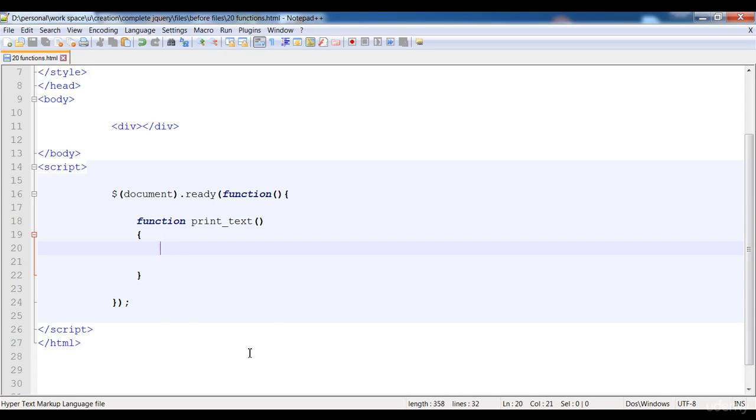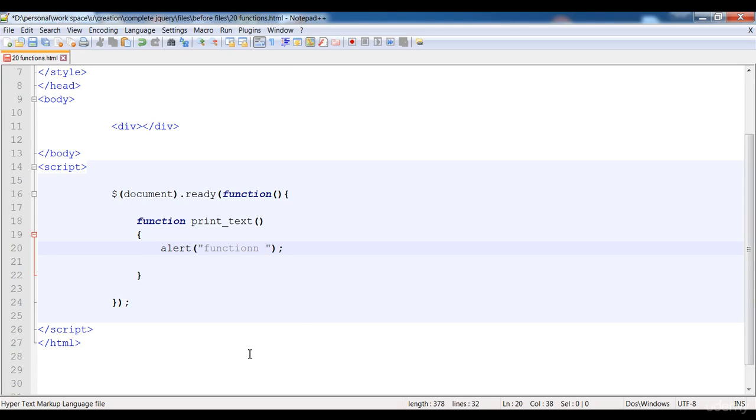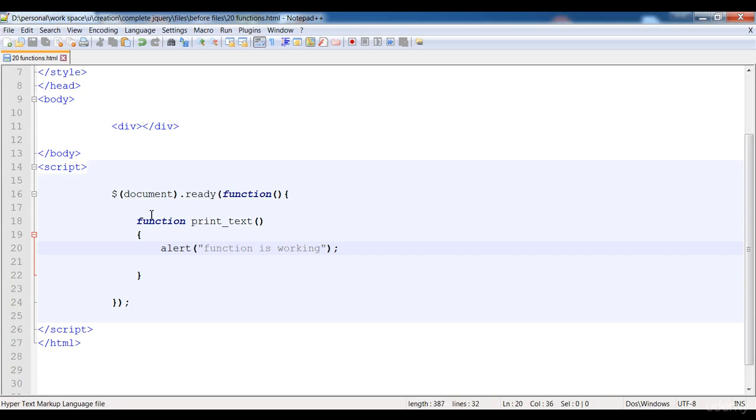And now here I'm gonna write an alert: Function is working. So now this is the way. I have just alerted this text on the screen. Now it is not going to work like this. Here I'm going to reload the page, and the alert is not going to show on the screen.